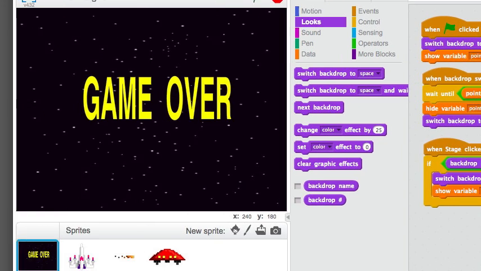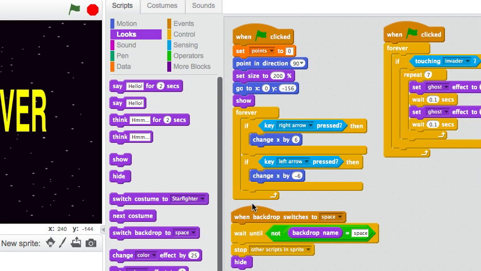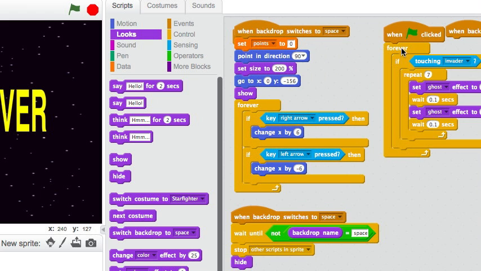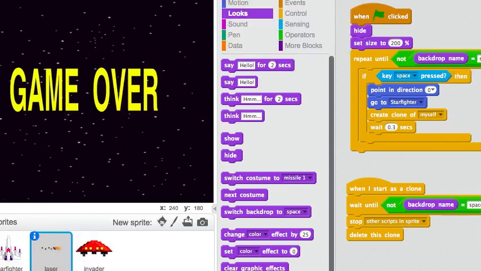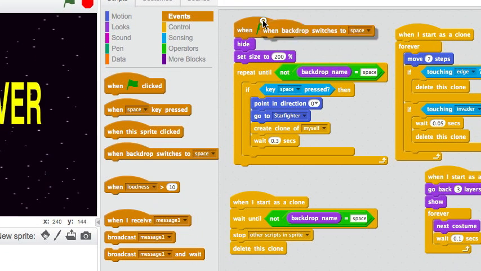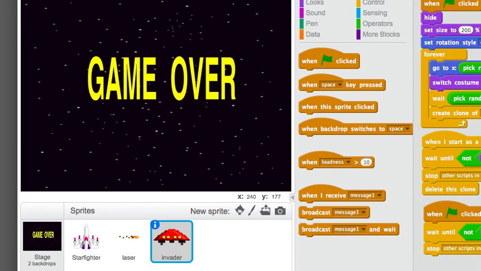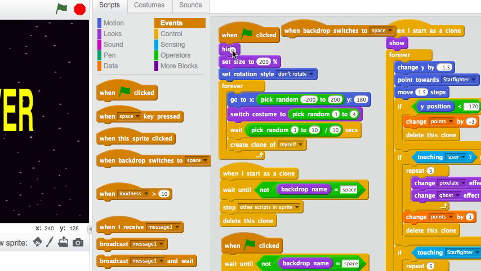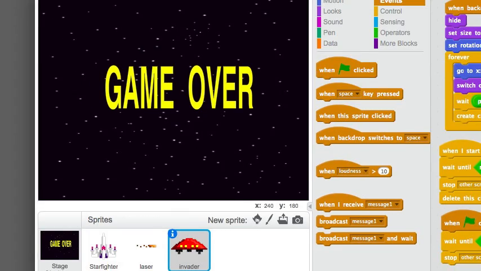and it won't actually work because there's a bunch of other green flag scripts which are in the Starfighter, in the regular sprites. But that's pretty easy. I just need to take some of these and replace the green flag scripts. Okay, ta-da. So I do that to the Starfighter. I'm going to do that to the laser. And I need to do that to the invader. Okay. Let's give it a shot.